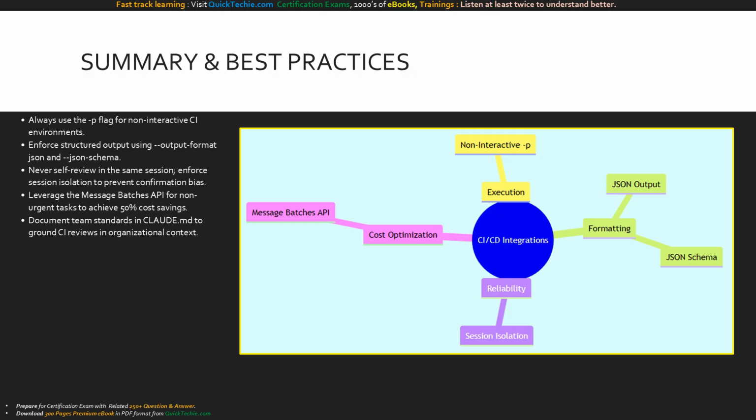This final mind map pulls it all together. Our CI/CD integration relies on 4 pillars: non-interactive execution with the P flag, strict JSON formatting, high reliability through session isolation, and cost optimization using the batch API. Keep this map in mind when designing your systems.